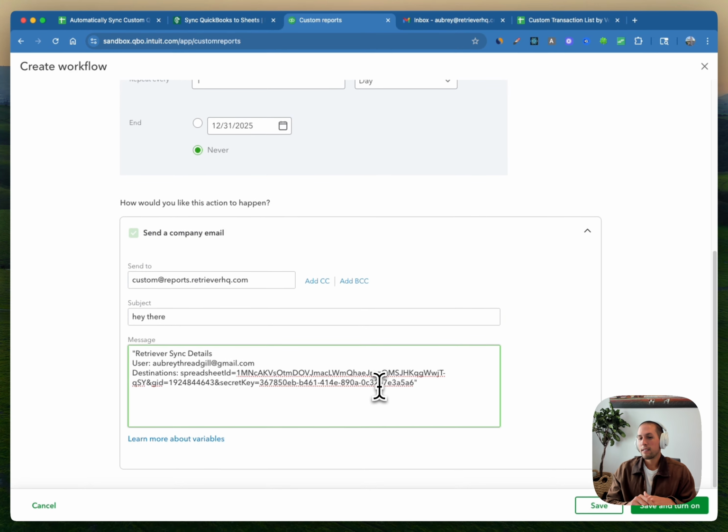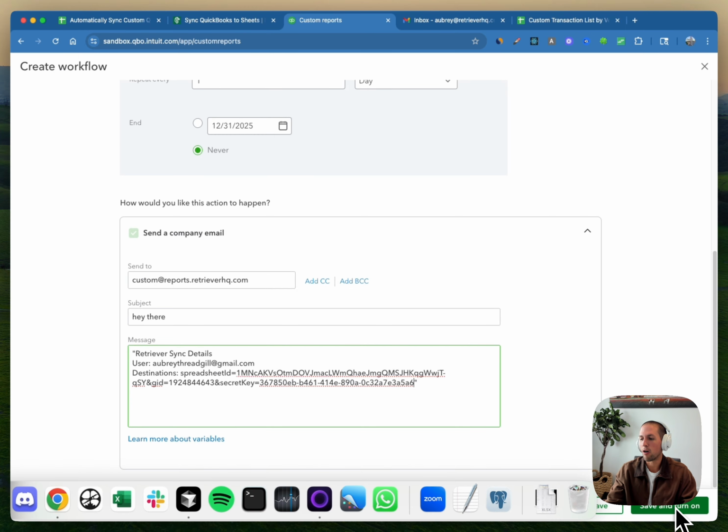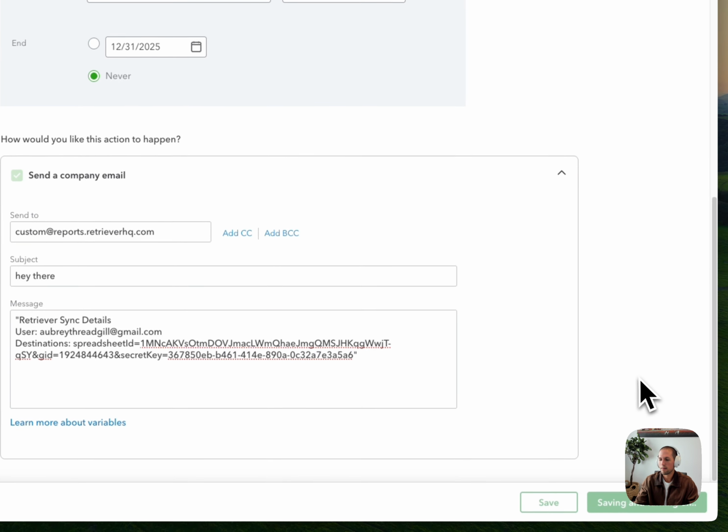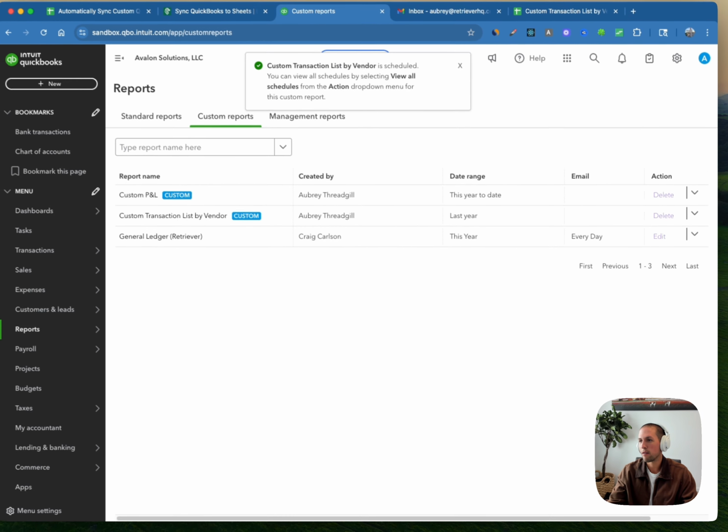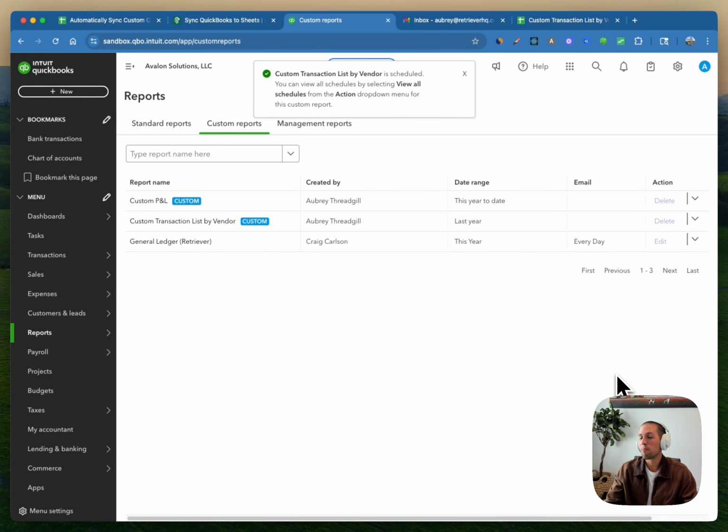Now if you do want to send this custom report to multiple Google Sheets, you can do that. You would just need to add a comma here at the end, and then the secondary spreadsheet ID, sheet ID, and secret key, but we'll just do one for now. So I've just pasted that in, and I'm going to click Save and Turn On. Perfect. So that pretty much completes the setup for the newer reports.